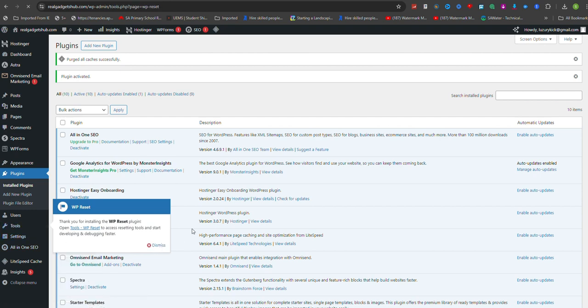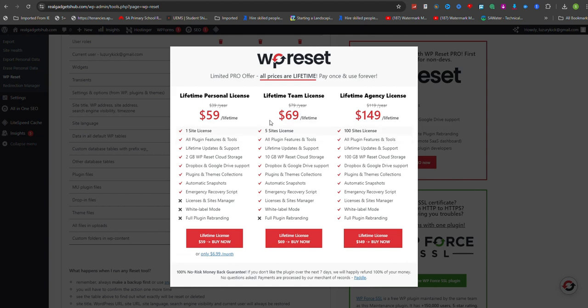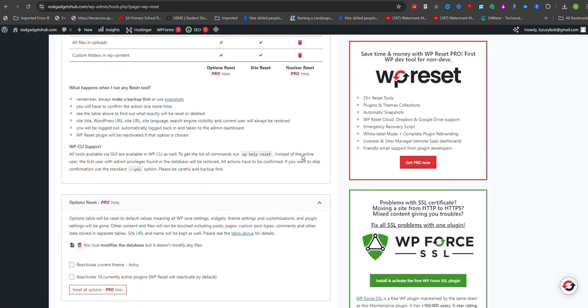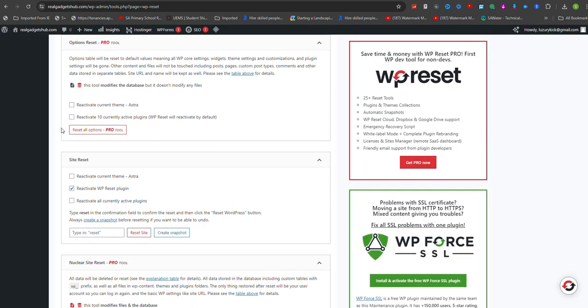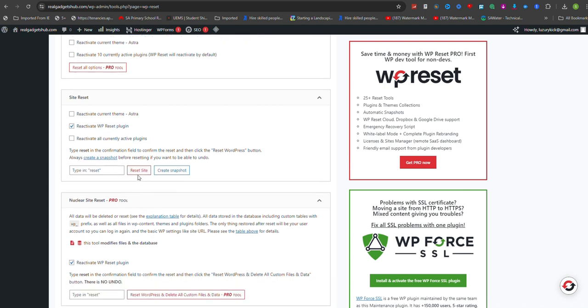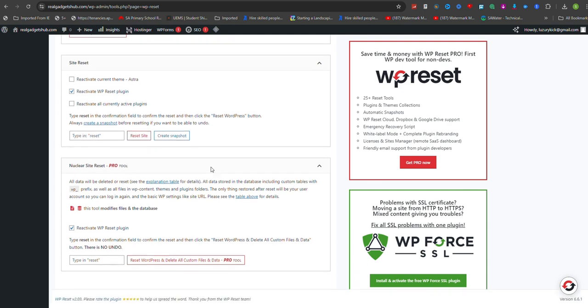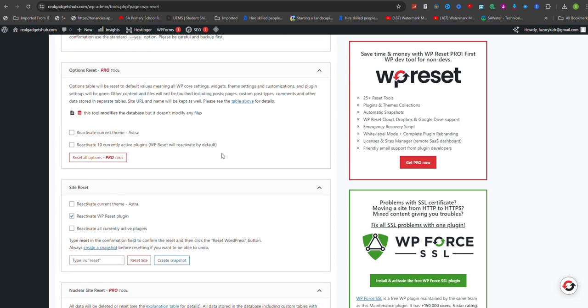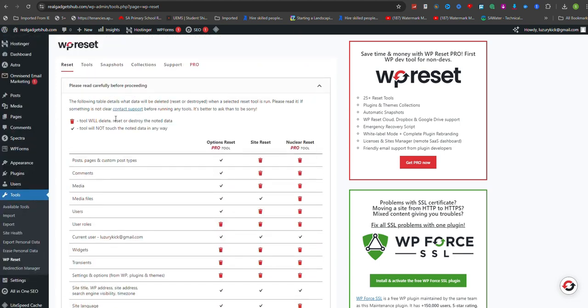Scroll down to the Site Reset section, where you'll find options for resetting your site. Before proceeding, it's crucial to create a backup or snapshot of your site. This can typically be done within the plugin interface. To initiate the reset, you'll need to type Reset in a confirmation field and click the Reset button. The plugin will then remove all your content, settings, and customizations, returning your site to its default state.